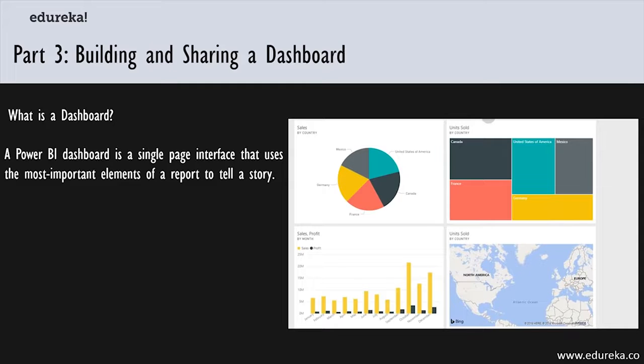Basically, if you bring all your Power BI reports regarding that particular decision and put them into one canvas, that is when you have a dashboard. It is a compact form of your complete report.